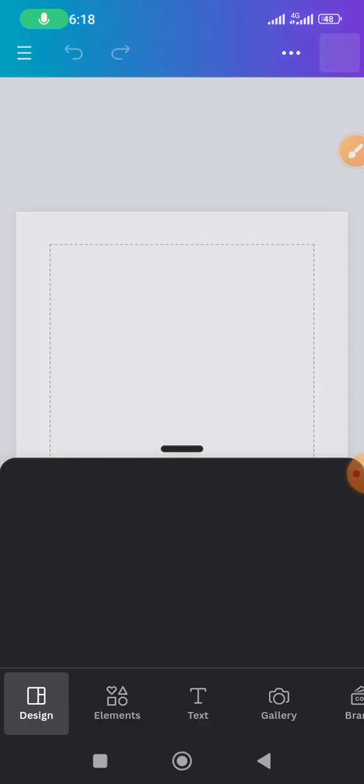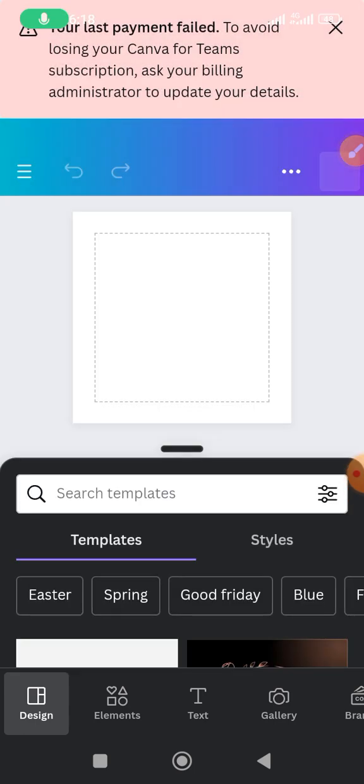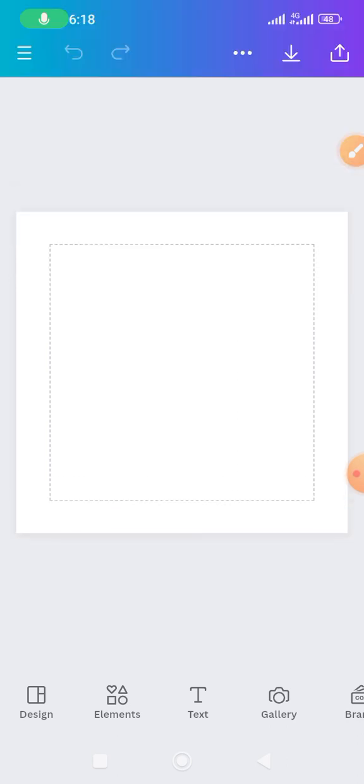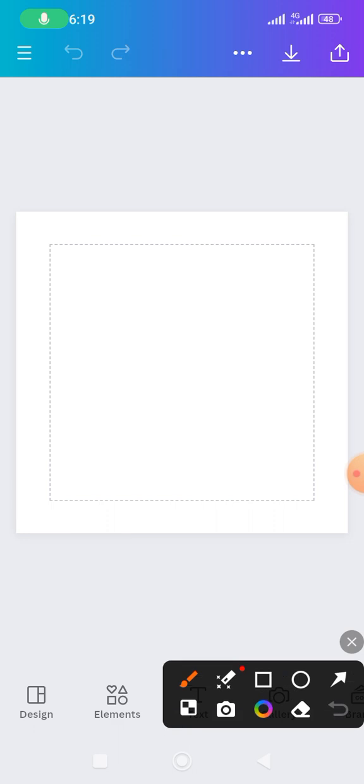You can see what is popping out. This is exactly what it will bring for you after clicking from the plus button to creating the size of your design. This is exactly where it will bring you. Now you can see down here that these are some elements.